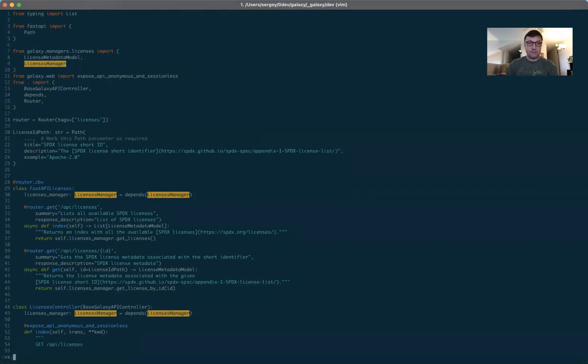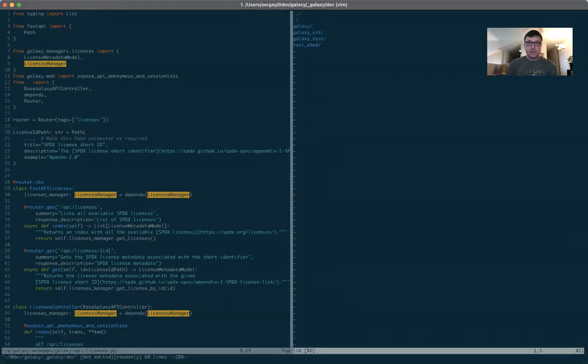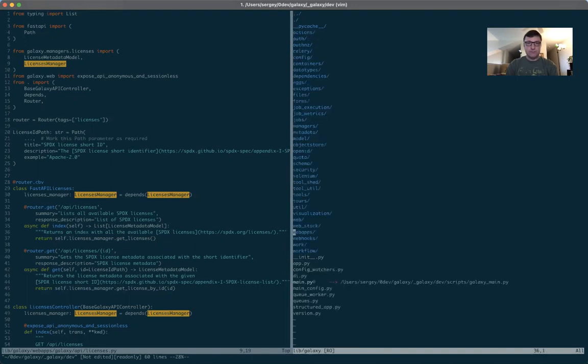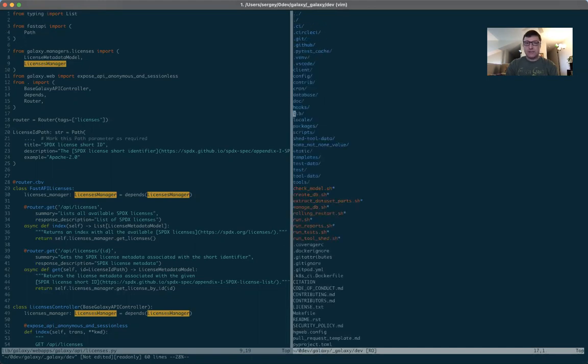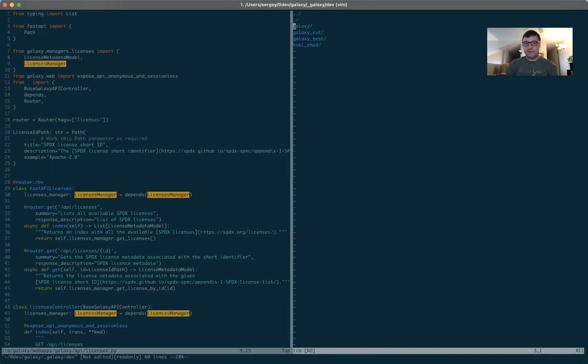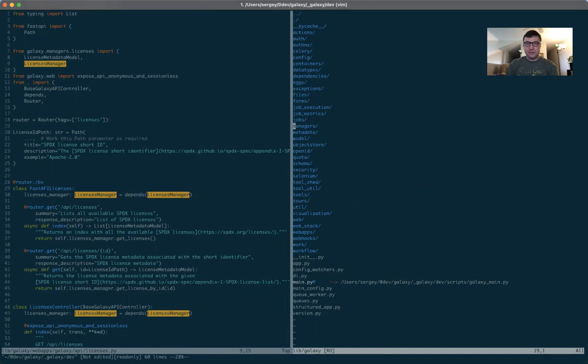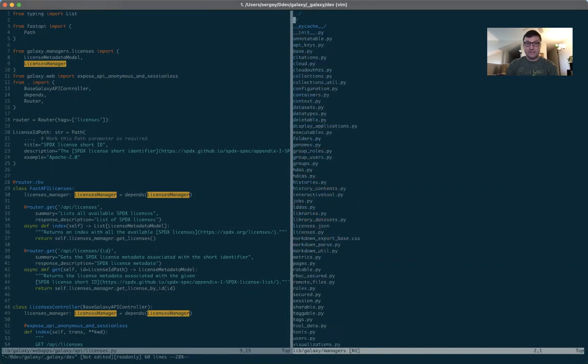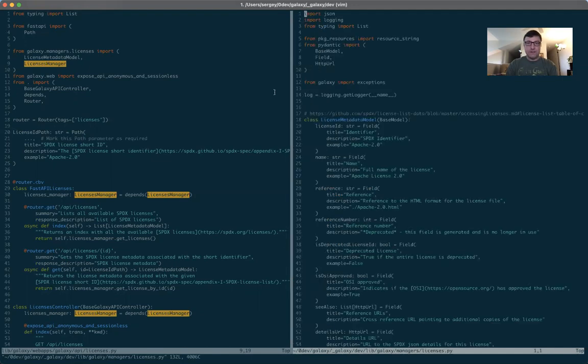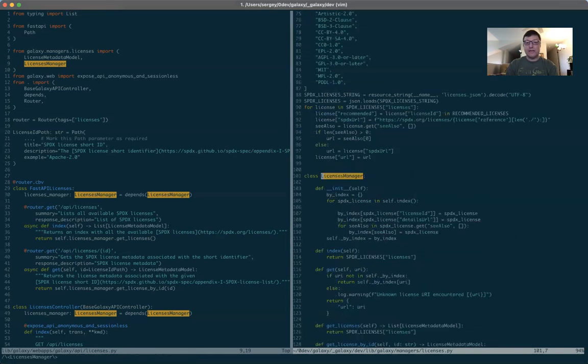So let's head on to galaxy managers licenses. Again, let's open this side by side. I'm heading to lib galaxy. Oops. Oh, sorry, enter key problems. So once again, let's try again. Lib galaxy managers licenses. Here it is. And this is where the licenses manager is defined. And if I look for it, it's right here on line 101.